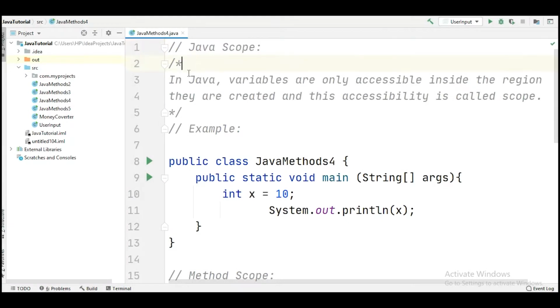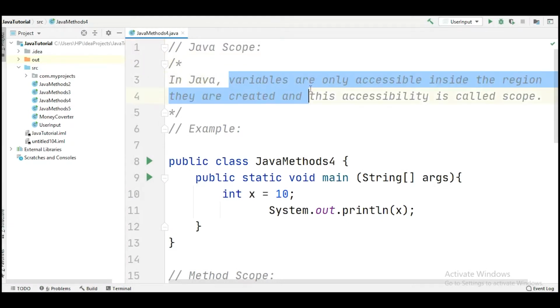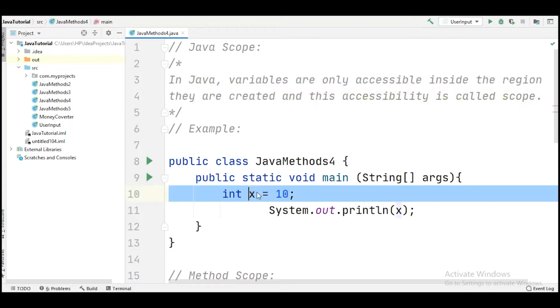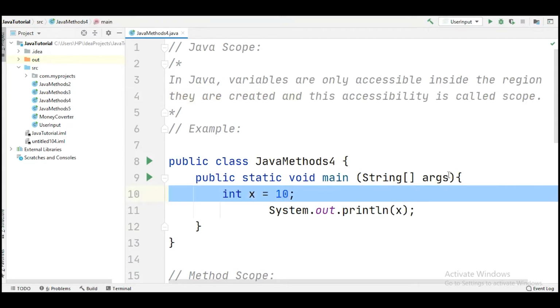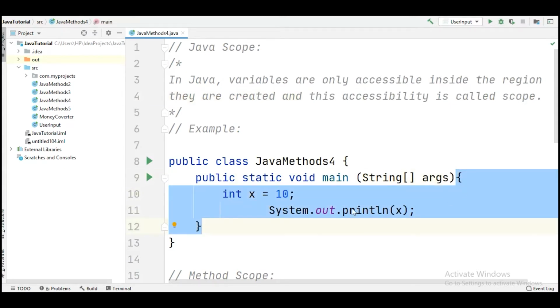So guys, what is this Java scope? In Java, variables are only accessible inside the region they are created. Like for variable x equals to 10, it is created inside this parenthesis and we can only use it inside this. This accessibility is called a scope, which means we can use this x equals to 10 only for this. So this is going to be the scope for this.